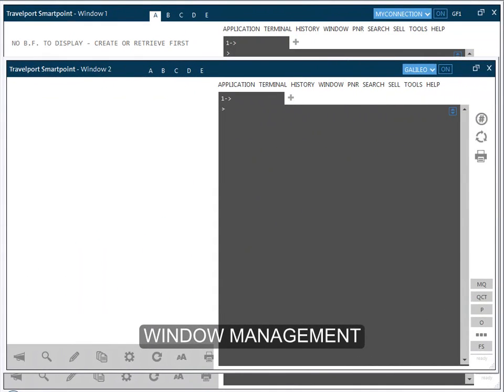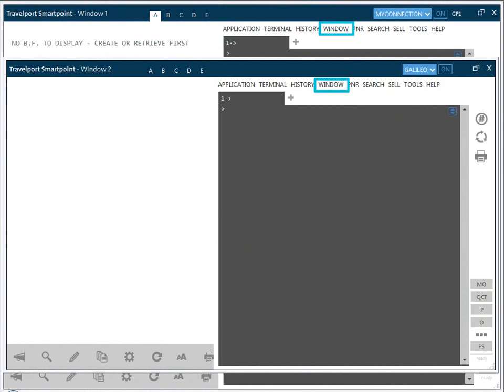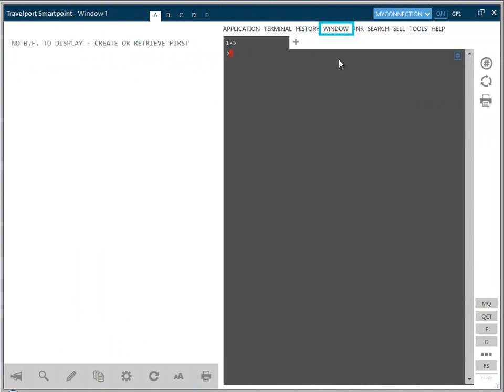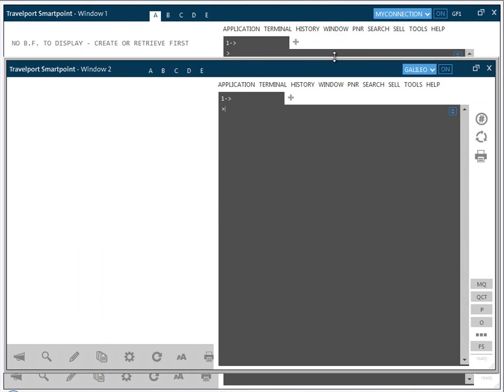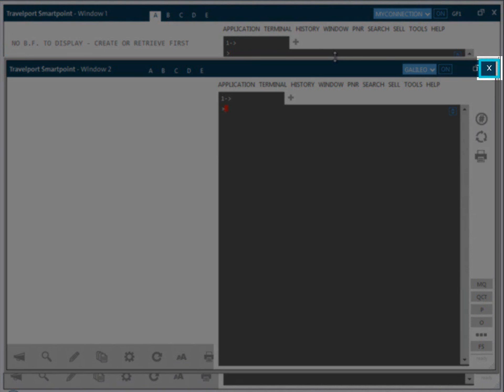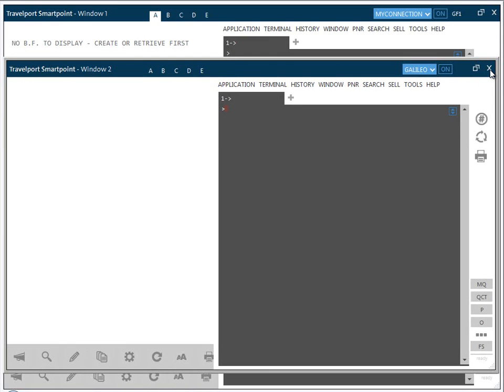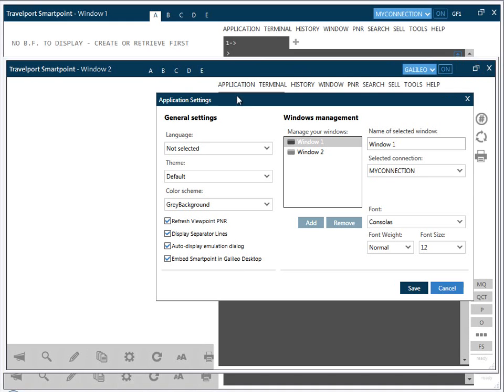Manage the access of your windows from the Window menu item. Click on the Window menu item to select the window in which you wish to work. The new window can be closed by clicking the cross at the top right-hand corner, or to remove the window, return to Application Settings. Highlight the window you wish to remove and click the Remove button. Remember to save your changes.